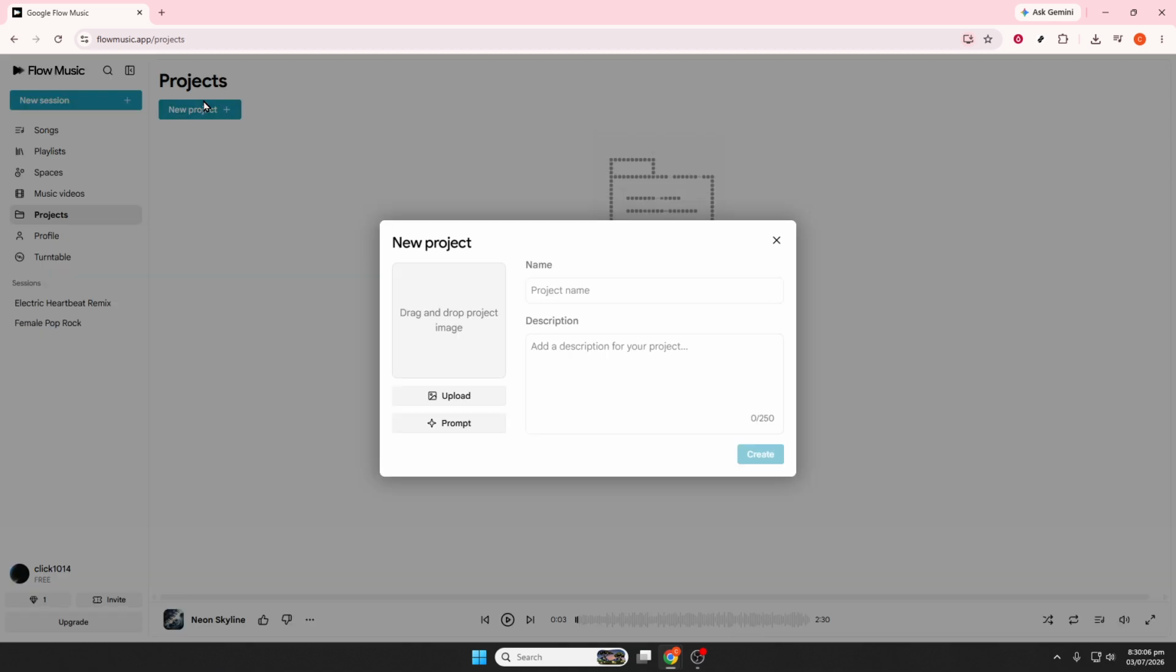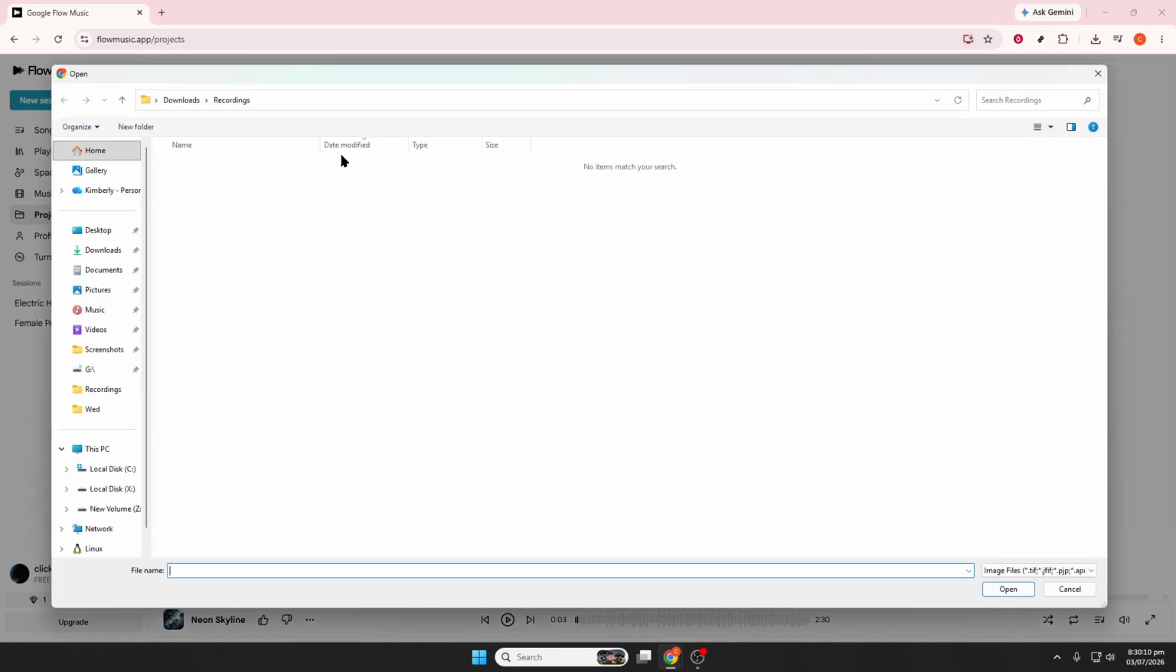If you prefer a faster method, you can also drag and drop your file directly into the workspace. Both options do the same thing, so you can use whichever feels easier. Next, choose the audio file from your computer.